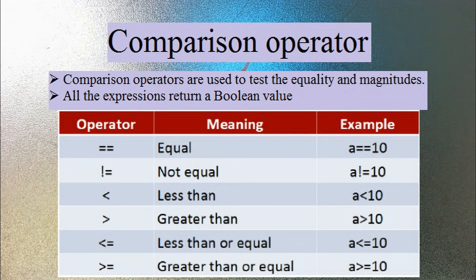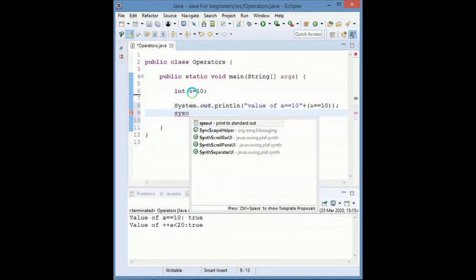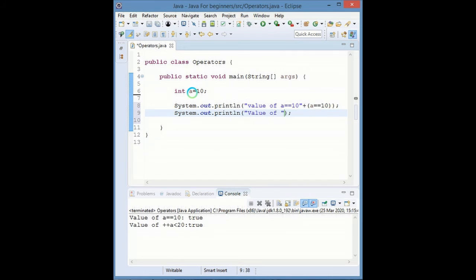Next operator is the comparison operator. Comparison operators are used to test equality and magnitudes. All the expressions return a Boolean value. Let's try with this example. Value of a equals 10 should be true. Value of a not equals 10 should be false.